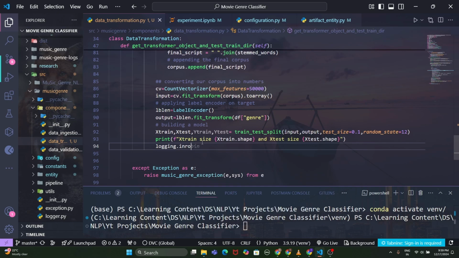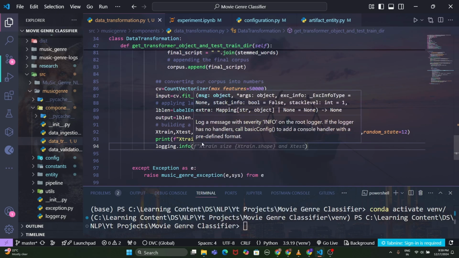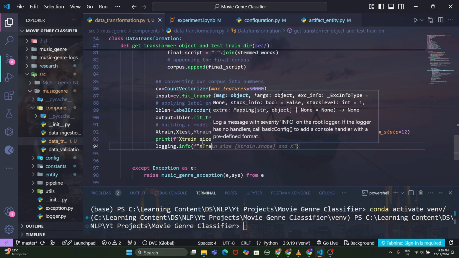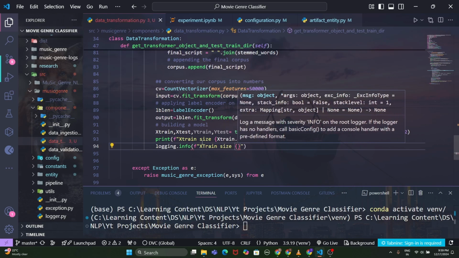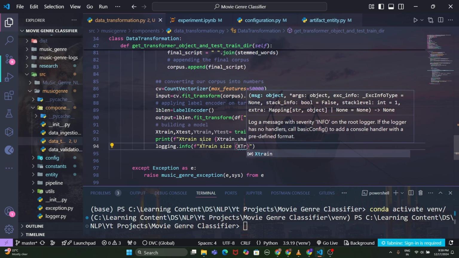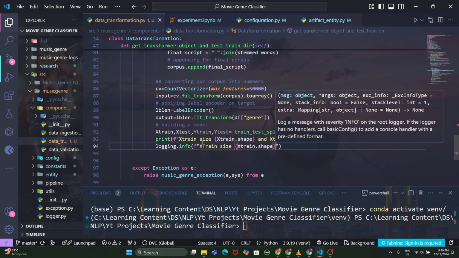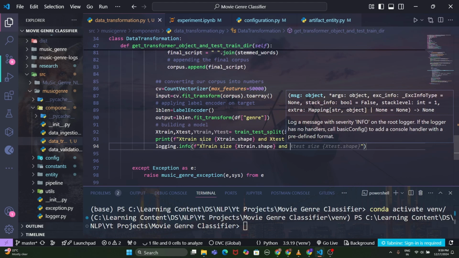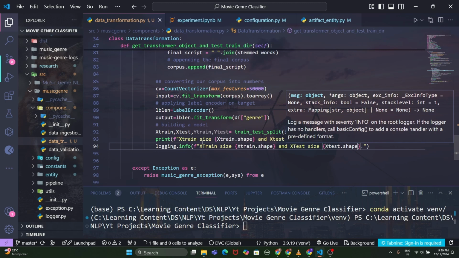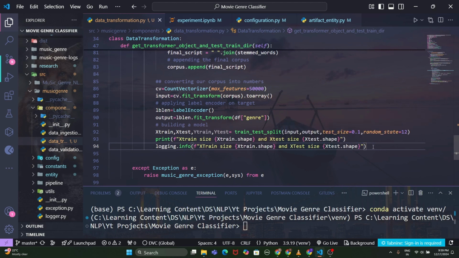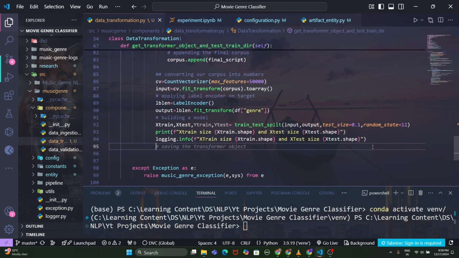We can have some logging also now, logging the data, because if we don't keep logs, then we might not be able to debug our code in the future. Let's log the X train size so we can keep track of the size. If any error comes later, we can debug that error. And the X test size, this dot shape. So this is the size part that I have implemented.